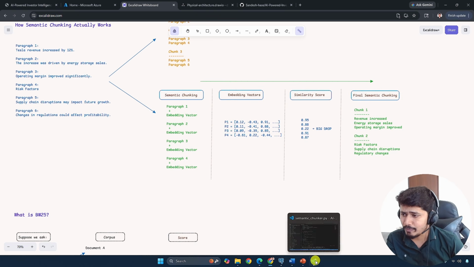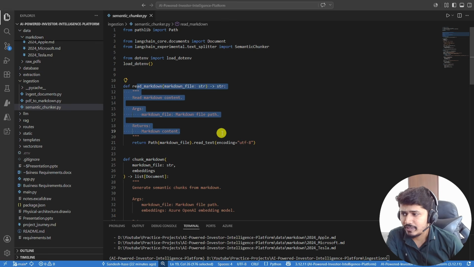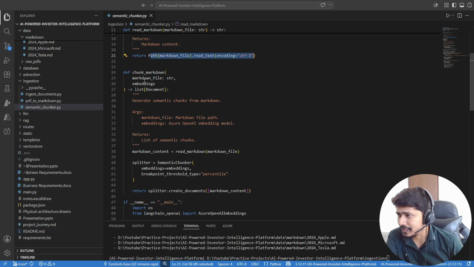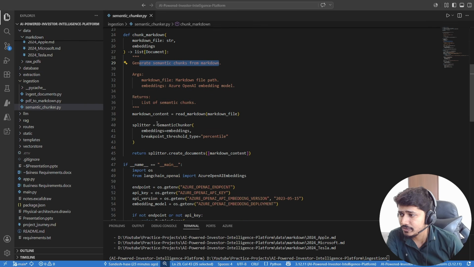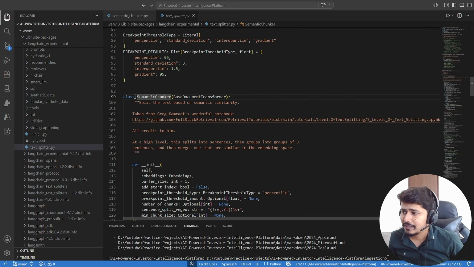So let's go back, and if you see under semantic chunking, the first thing is it is reading the markdown files that are available from this particular directory, whatever directory that we pass. Then chunk markdown. What it will create is semantic chunks from the markdown, and for that, if you see, it is using SemanticChunker from LangChain. So this is the class available in LangChain.